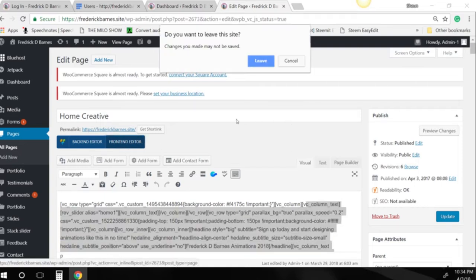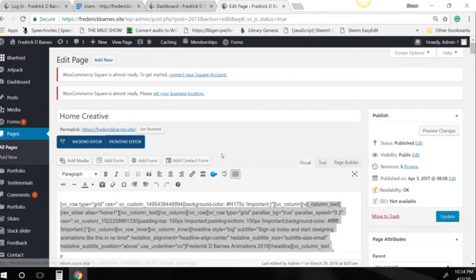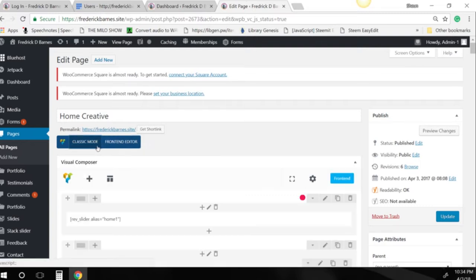So let's go back to the, hold on, cancel, where does it go at? There you go. Then I go front end, backend editor.